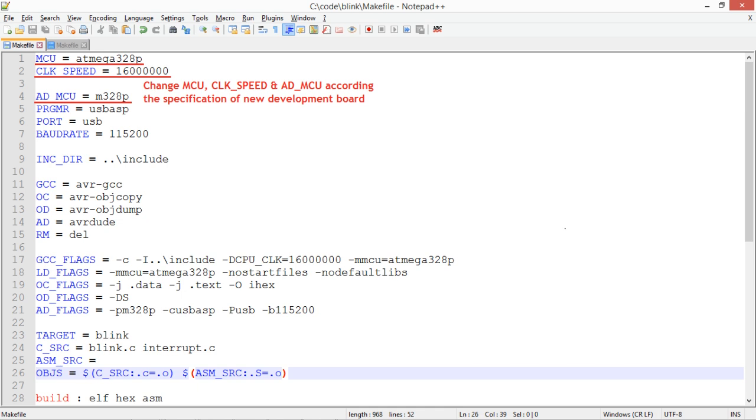Similarly, the make script can be used for build process targeted for a different microcontroller. Change the variables MCU, AD_MCU and CLK_speed according to the board's specification. Now that your make script is ready, experiment and play around with the script. And do remember to keep your development board connected to the PC when you execute make command to flash the development board.